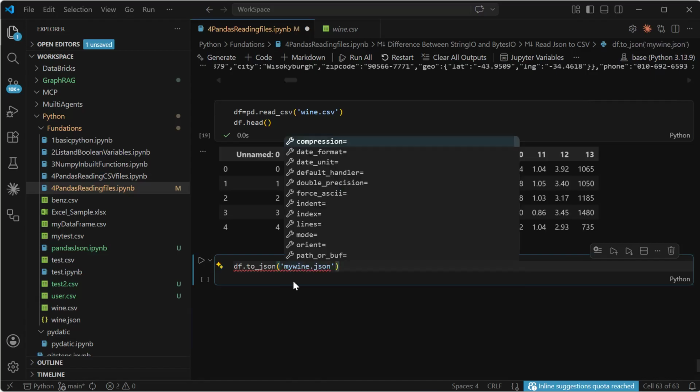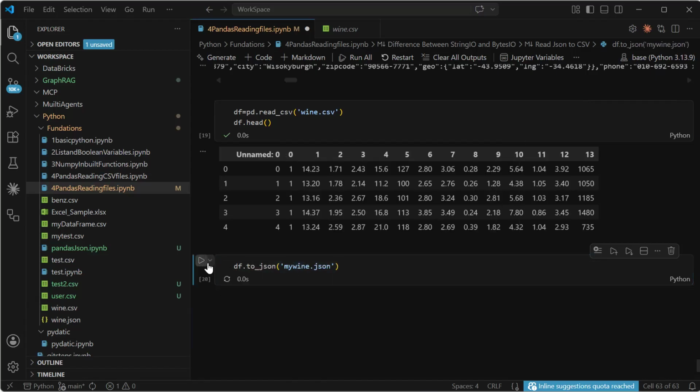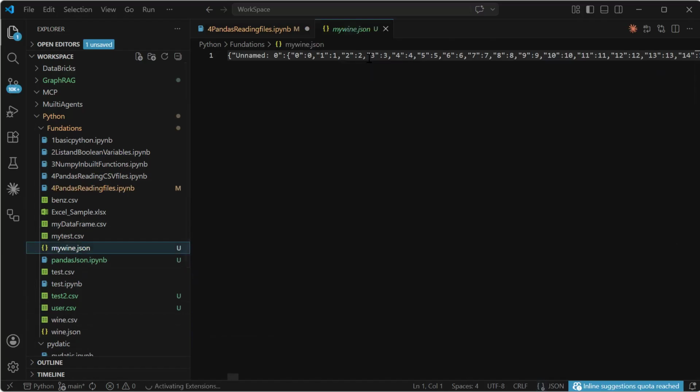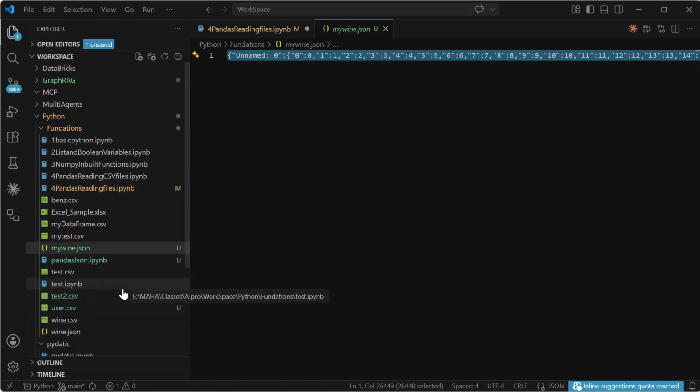Please let it be loaded. It will be created, or tell me if it's somewhere else. My wines.json. See, the file is stored as a JSON template. So we read the data as JSON and store it into a CSV file, read the file as a CSV, and we can convert it back into JSON also.